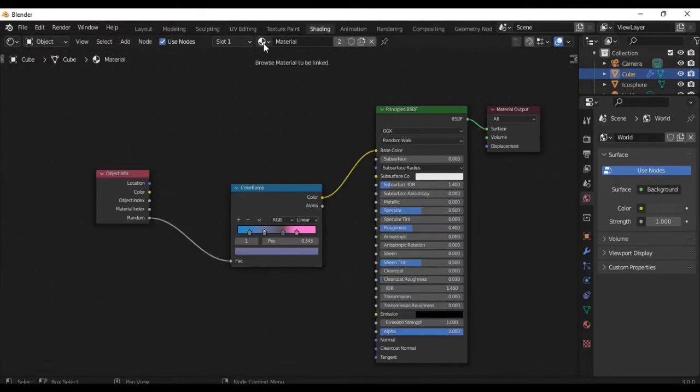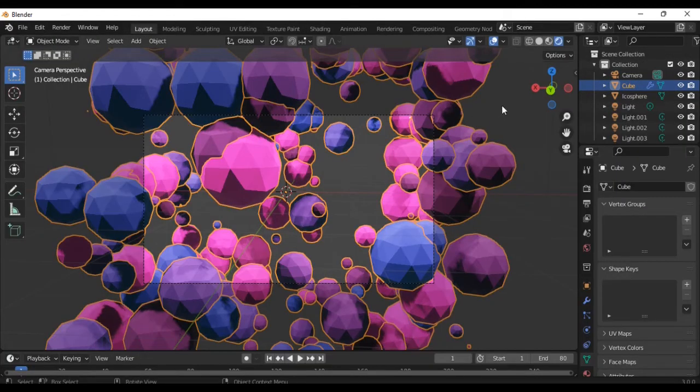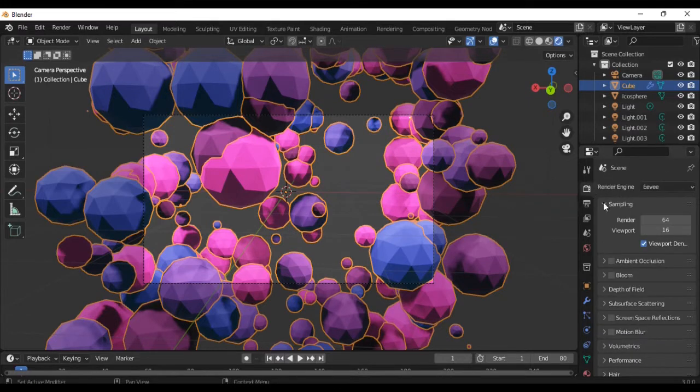So let's just decrease the roughness, and that's all we had to do to get some cool results that we can't see now. So just turn on the bloom, and you'll see that it gives a cool effect, and also the screen space reflections and the motion blur, and that's it.